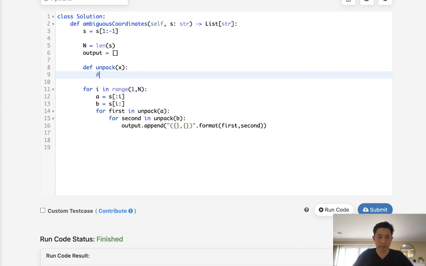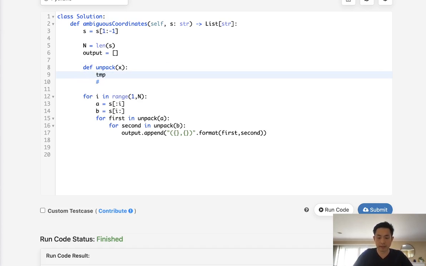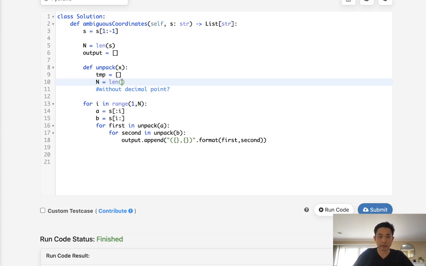So unfortunately, I had to look up some answers and see how other people did it. Basically, there's two steps here. The first is to see if the number itself is valid without any decimal point in between at all. So without a decimal point, how can we figure out if it's okay or not? And I'm also going to get the length of n here.